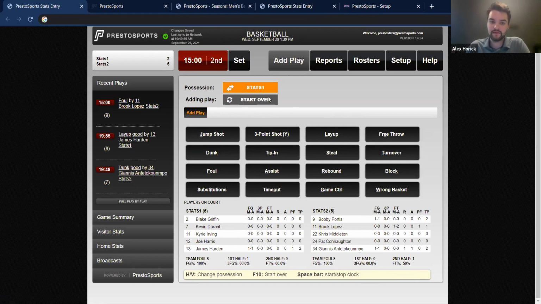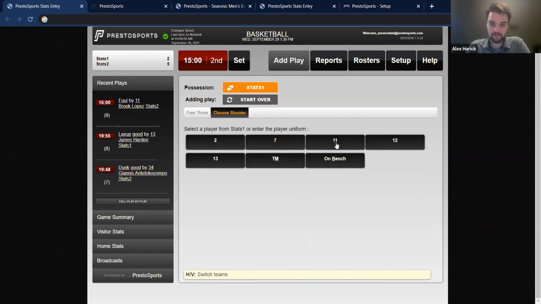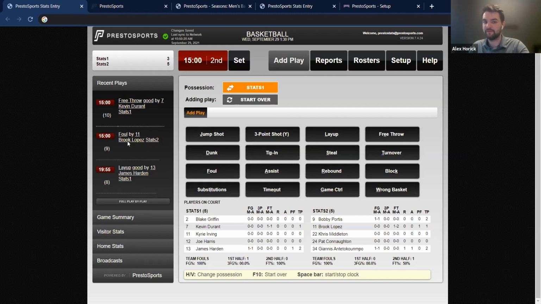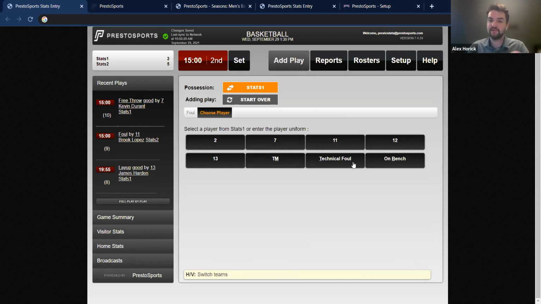So like foul on Brooke Lopez here, who's stats one. Yeah. So then you have a free throw for Durant, good free throw. So it's just kind of that sequence here where foul followed by the free throw. I don't think there's a way to insinuate that's a shooting foul. There is a way to insinuate it's a technical foul, but not necessarily shooting or an off ball non-bonus foul, if that makes sense.